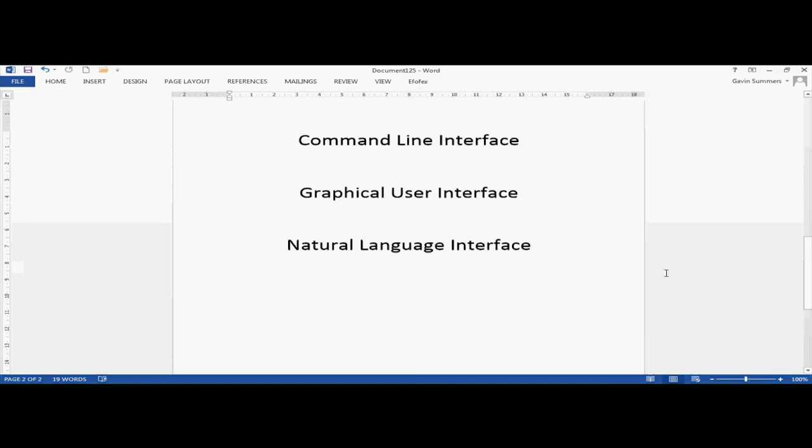The third type of interface is a natural language interface, and this is like Siri on an iPhone. So this is a relatively new technology where you can use speech recognition to give commands using your voice rather than using visual icons or actually typing those in. So NLI, natural language interface, is generally on mobile devices, but is creeping into desktops and laptops where you can do voice recognition, voice to text. So the natural language interface comes from communicating with the computer using your voice.